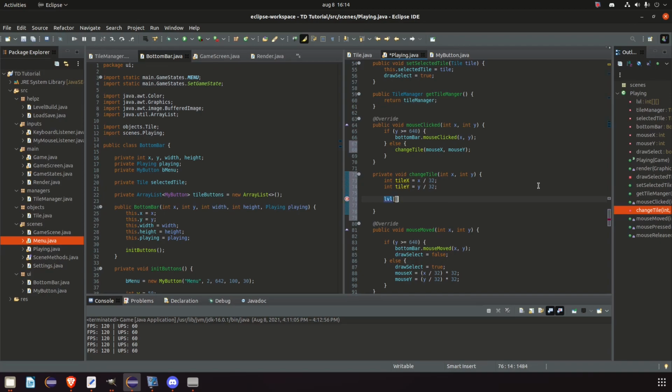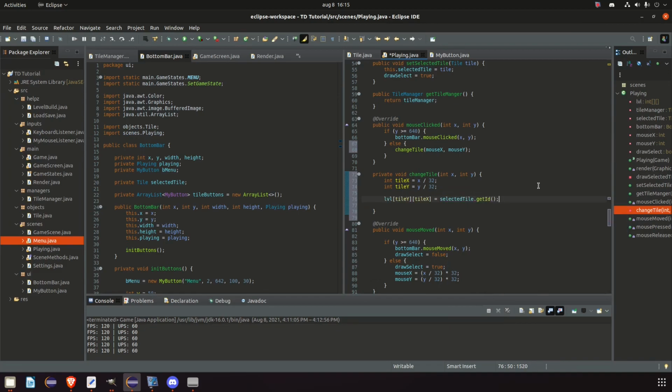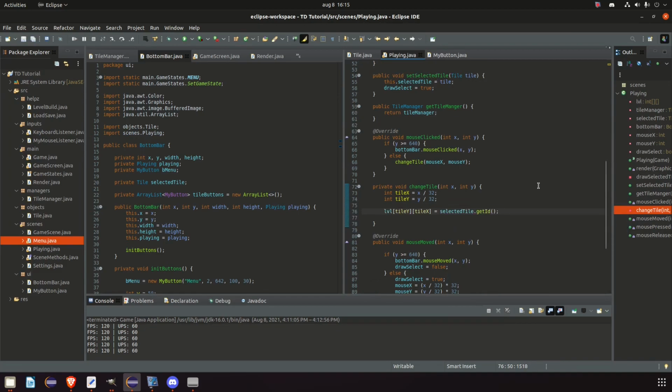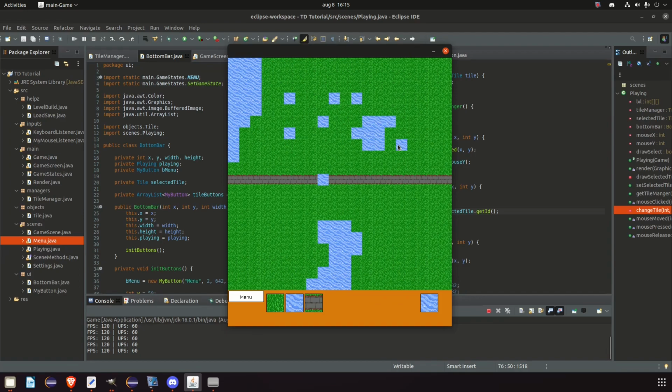Level tile y tile x equals selected tile, but we need the ID because it's an integer array. So that should work. So if we go up here and start it and try it out, let's just put a water in the middle. How about that? It works. Not too much code, but it's still effective. And there's no way of saving this, but that will come in the next episode.